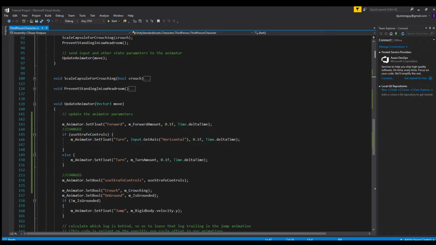Right here we're just gonna put, if you use strafe controls, then the animator turn input axis horizontal. This directly feeds the animator the turn controls when we want to go left and right. We're directly feeding it the left and right inputs, instead of the rotational ones. And you can see it right here. If you use strafe controls, once again, get the horizontal input, that's left and right, to go left and right. Else, use the rotational controls that Unity set up.